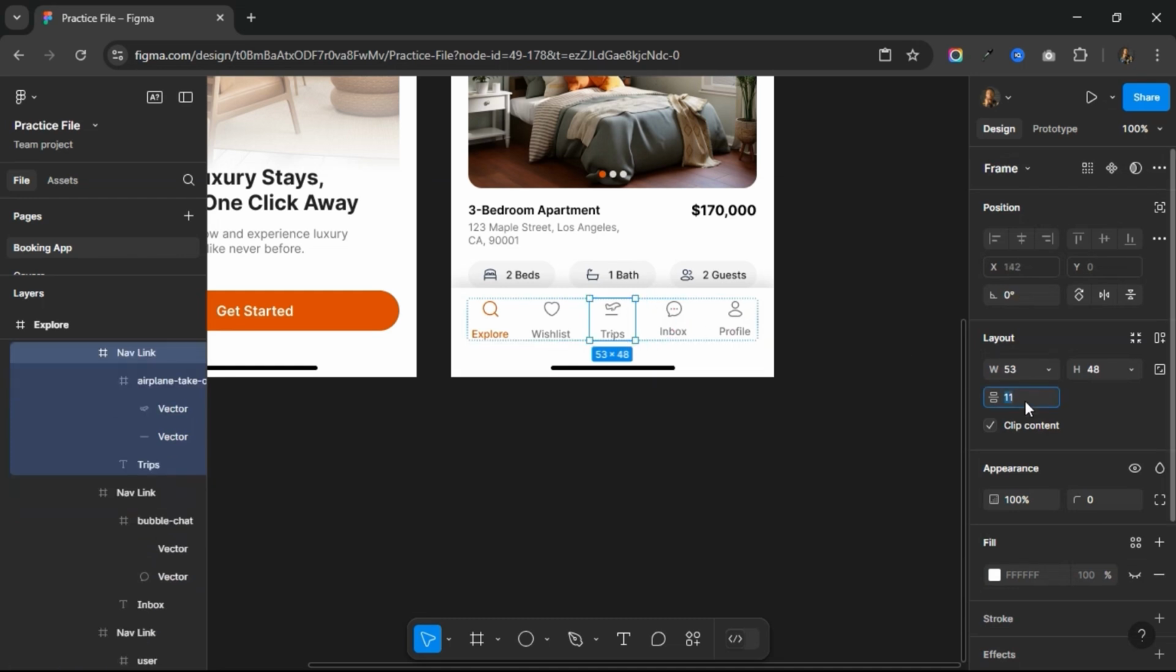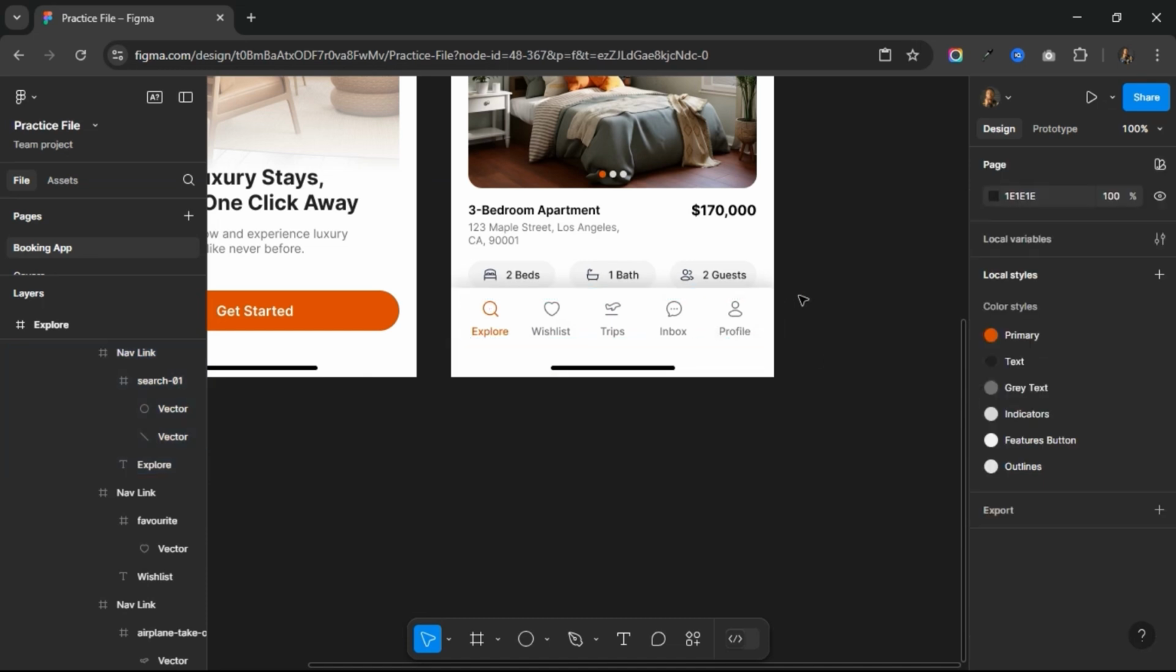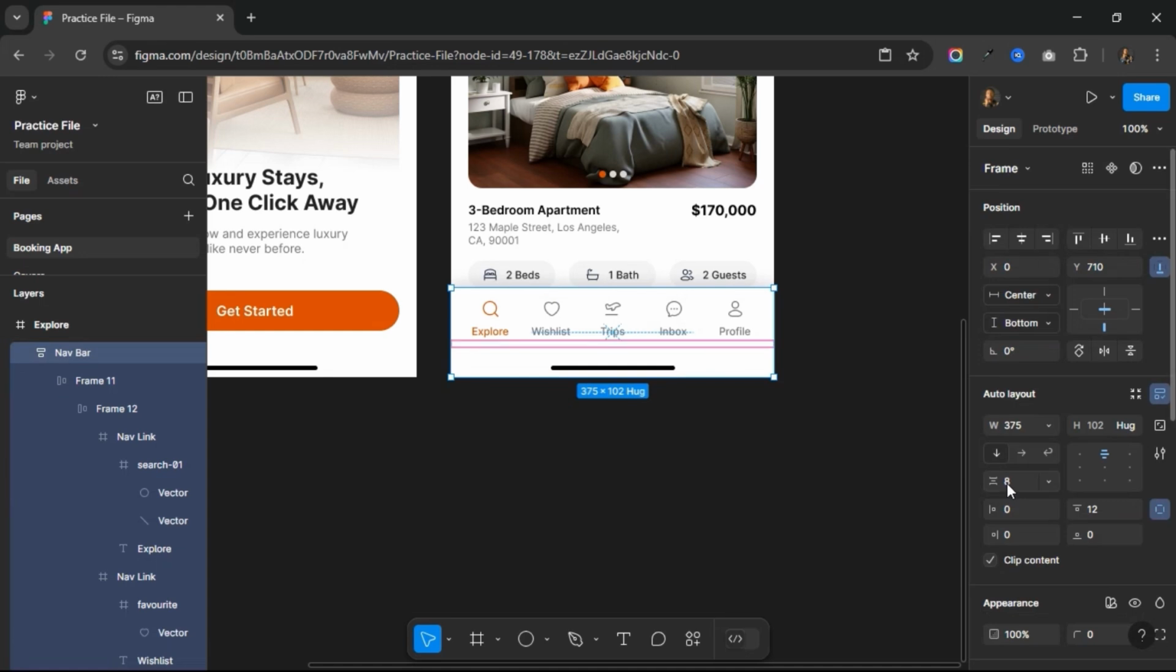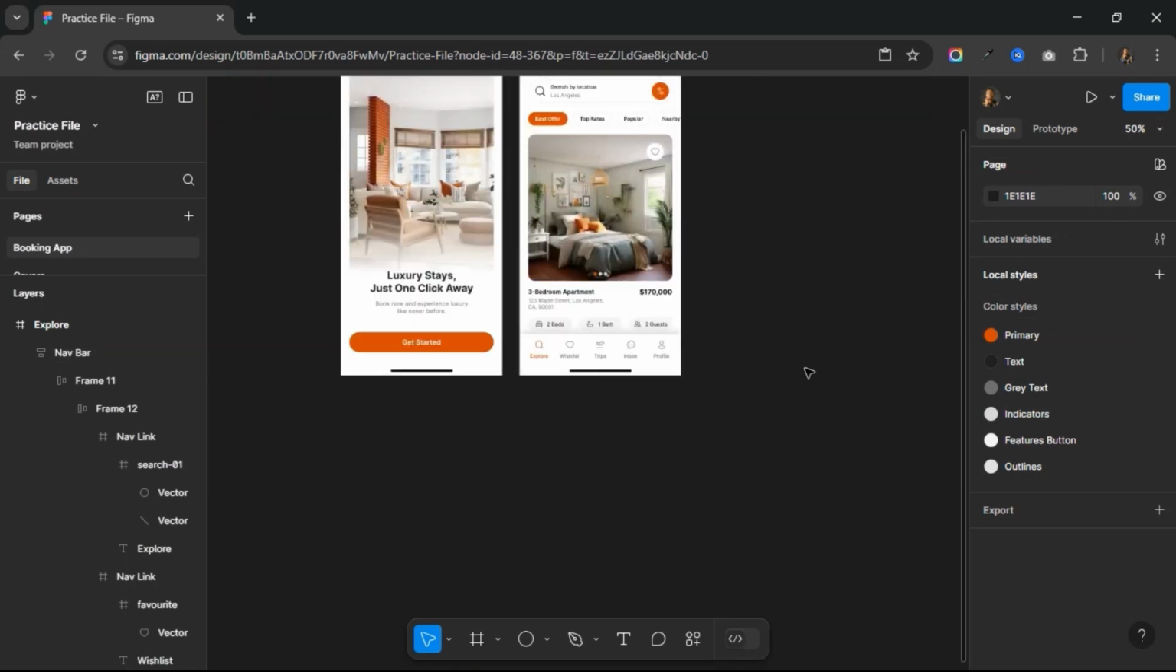So the distance looks too far off, the distance between the icon and the text. So let me manually edit that. That's one good thing about using auto layout. You can easily edit whatever you want to edit. Yeah. No, let's just remove the distance between this and put it to 0. Yeah, it looks okay like this.